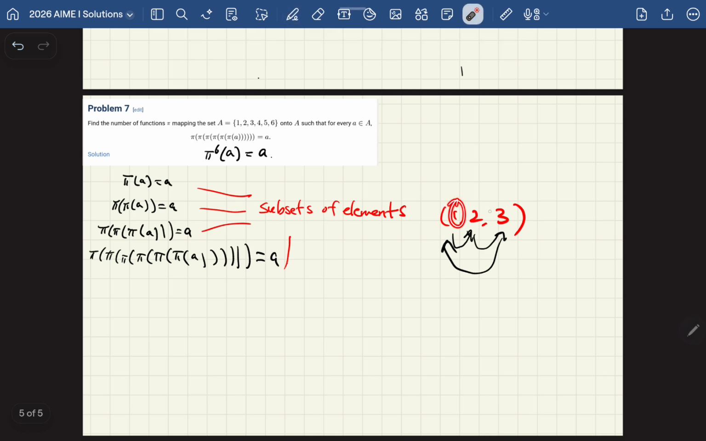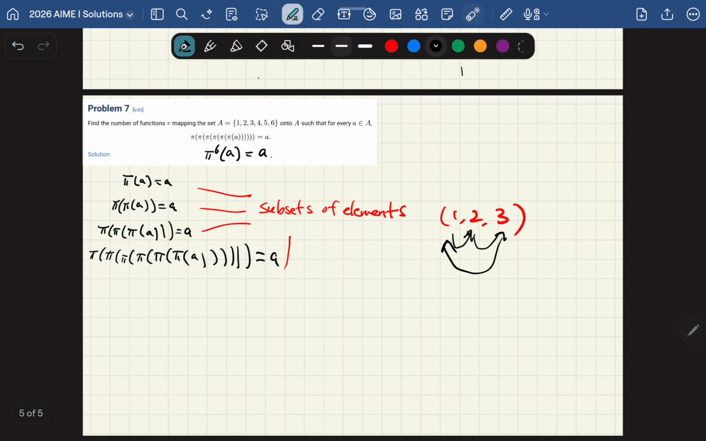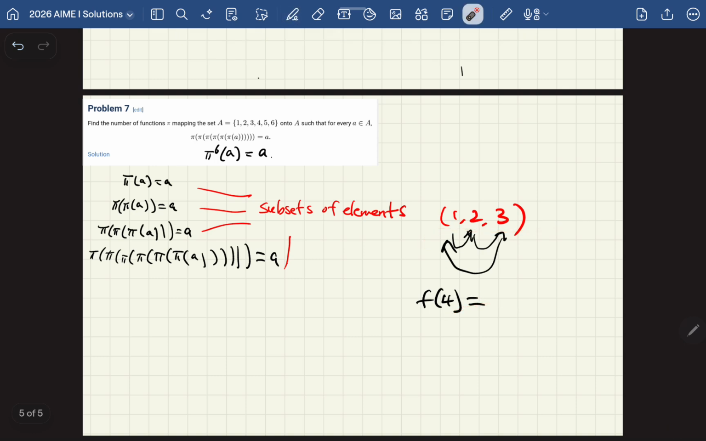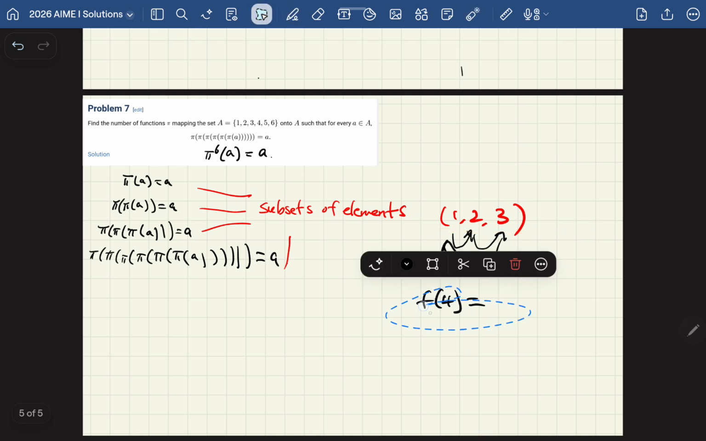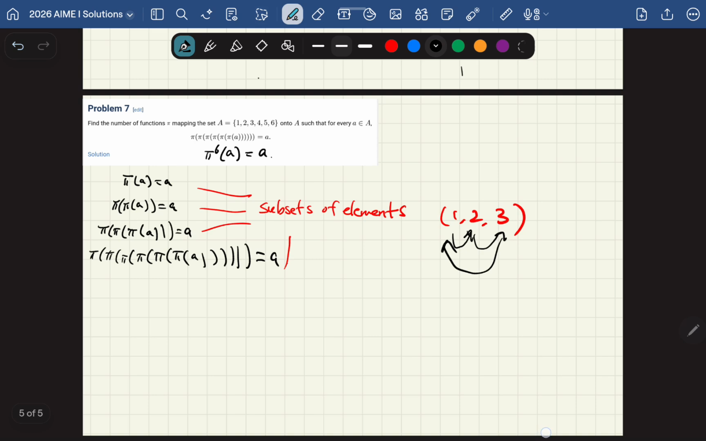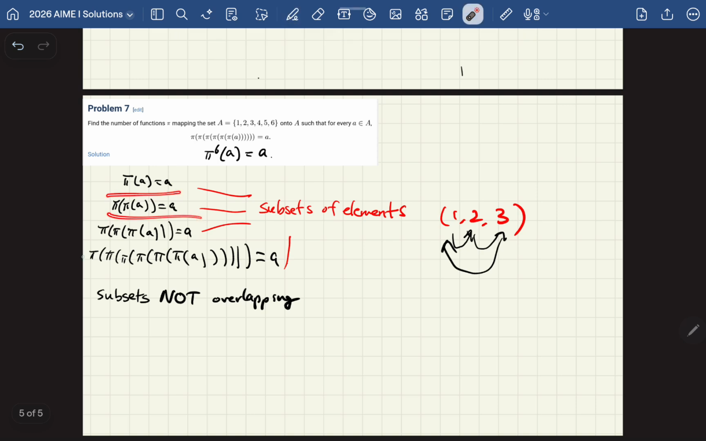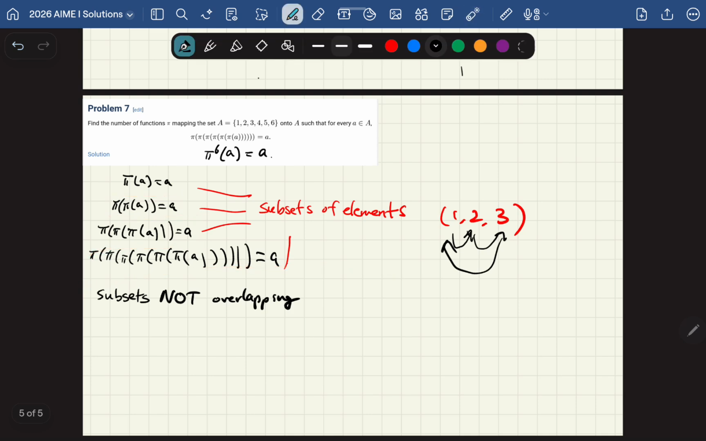And then after that, all 3 of these elements satisfy the original condition. Now, what if, let's say, f of 4 is one of these 3? Well, you're not getting back to 4 because you're stuck in this cycle after you reach it. So that suggests the subsets cannot be overlapping. And then the subsets need to have size 1, 2, 3, or all 6 as one whole subset.